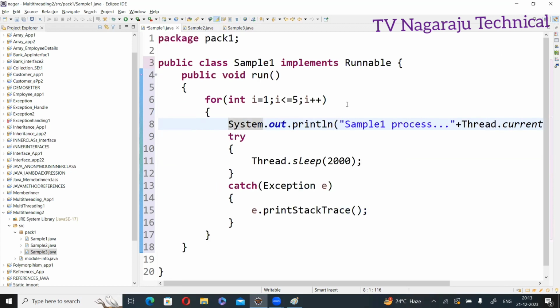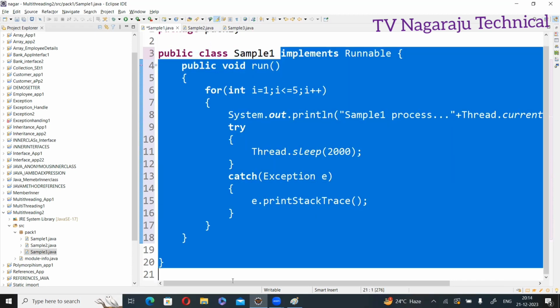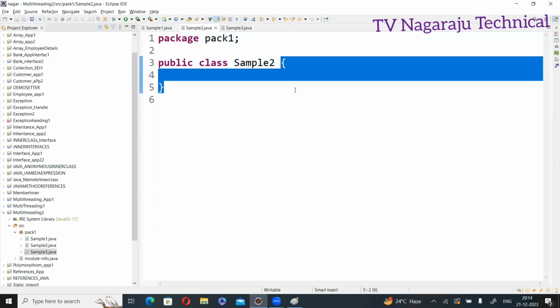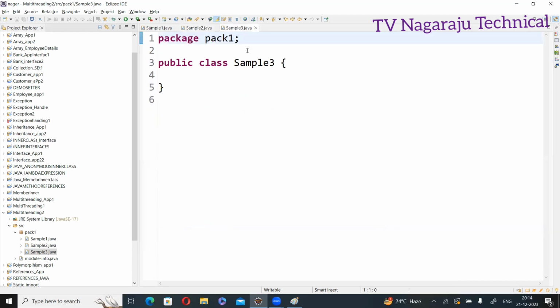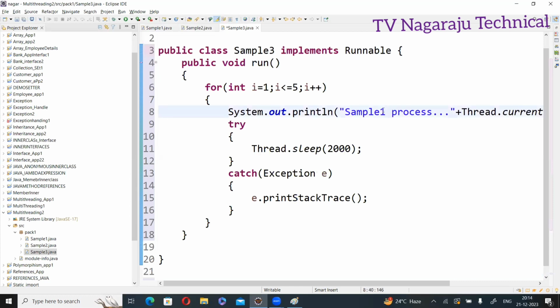Okay. Now, in the similar fashion, create another thread. The sample 2 class is already written. So in sample 2, instead of sample 1, use the name as sample 2. Save. Now, sample 3: use the name as sample 3. Fine. Like this, three threads are created.